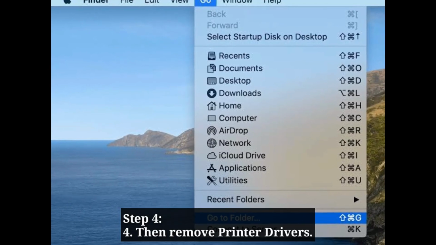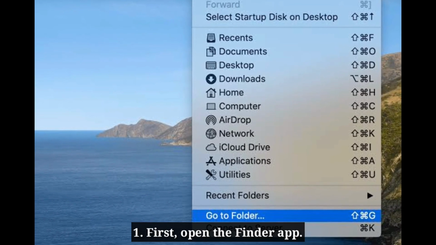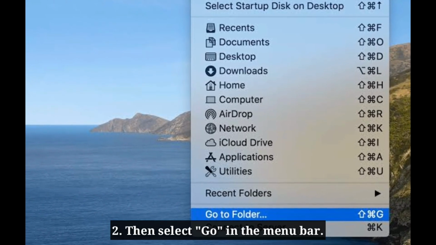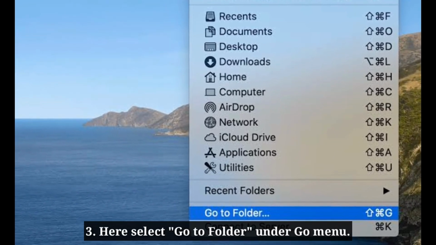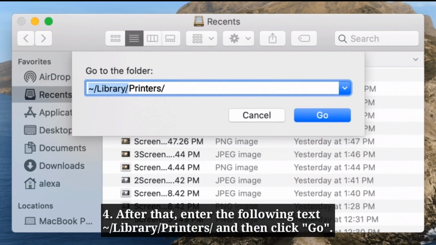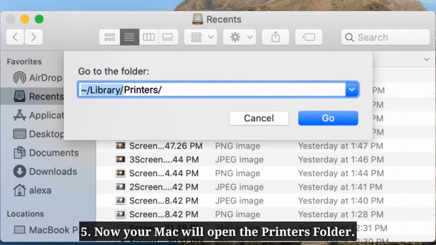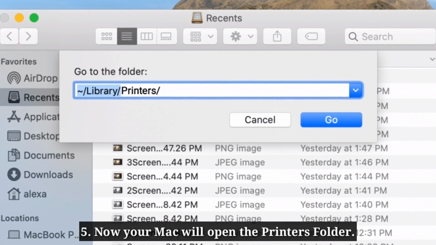Then remove printer drivers. To do that, first open the Finder app. Then select Go in the menu bar. Here select Go to Folder under Go menu. After that, enter the following text, and then click Go. Now your Mac will open the printers folder.